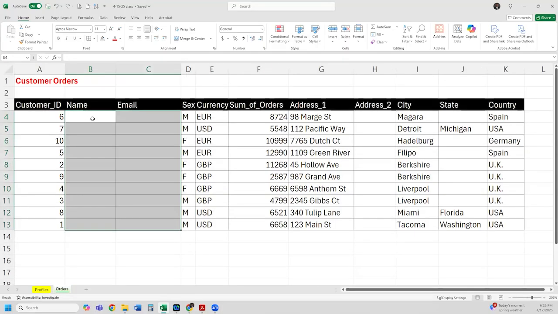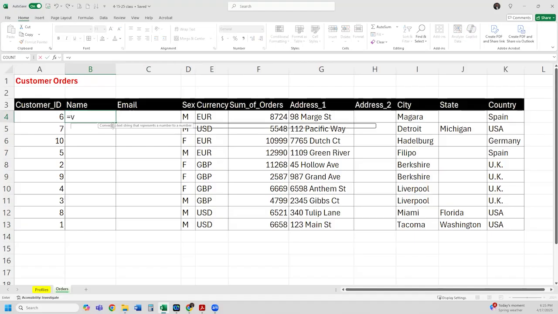It's going to where we want the first entry to pull. So right here, we have name for customer 6. So I'm going to start with an equals, and I'm going to write VLookup. Again, don't worry too much about the particulars. I really just want you guys to understand what this does in general. You can always come back to the video.